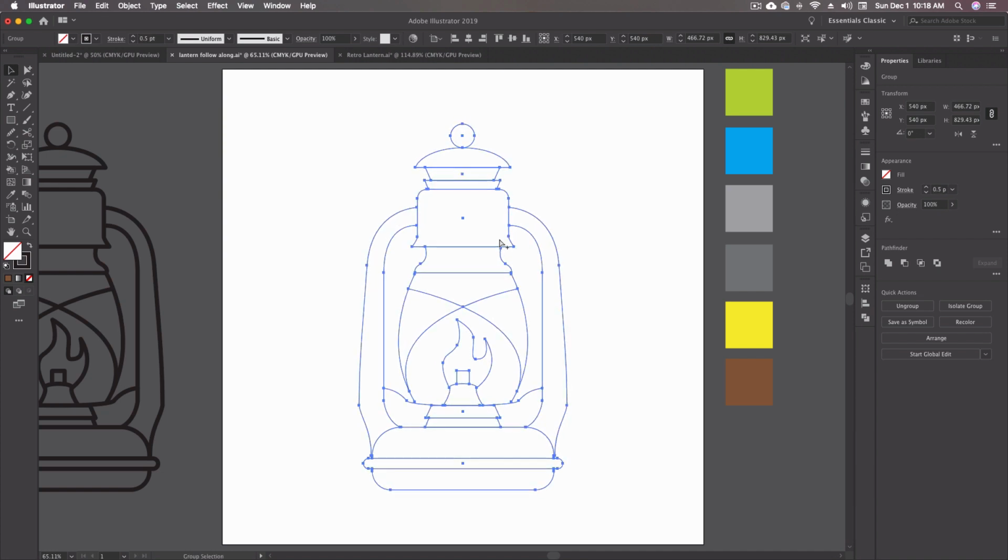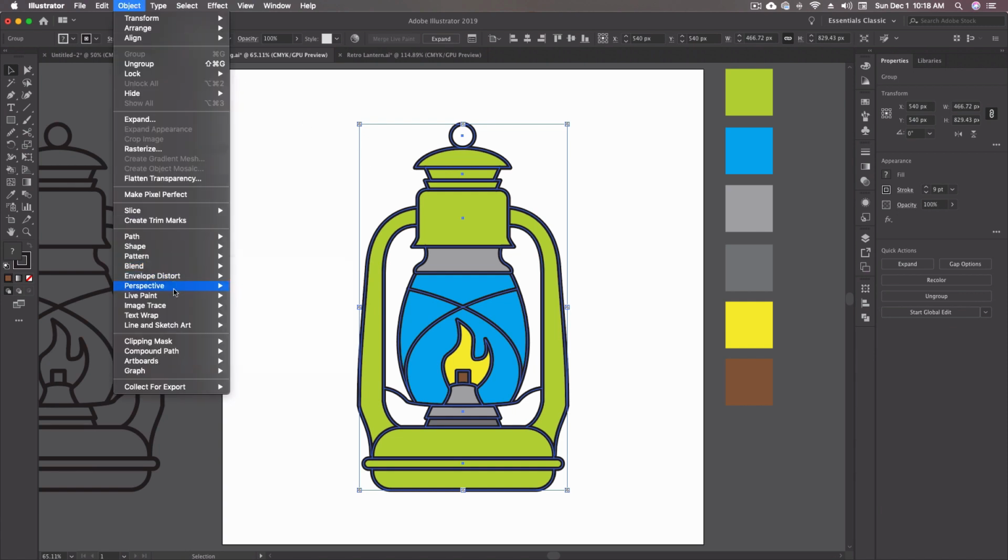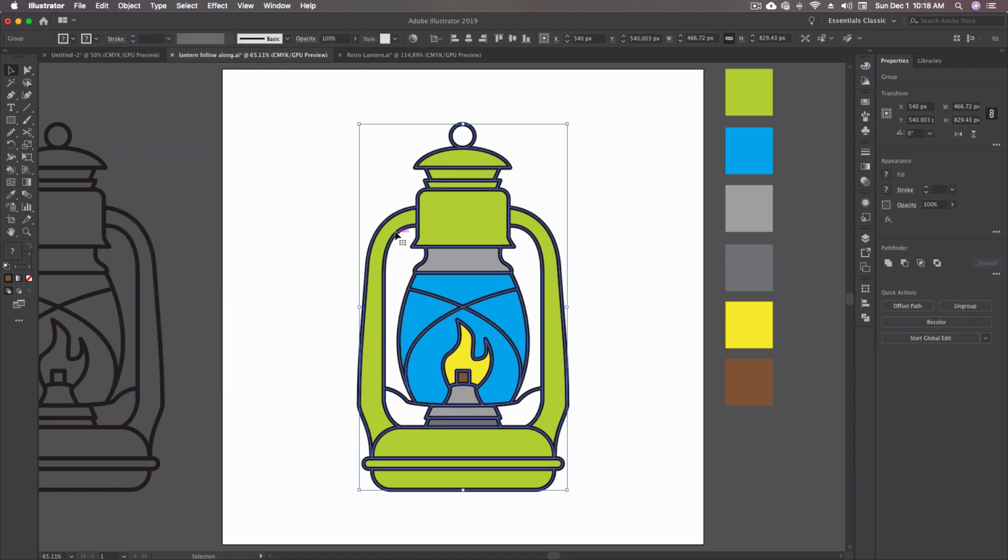So I'm going to just Control-Z or Command-Z, get back to my Live Paint object, and I'm going to go Object, Live Paint, and this time we're going to go Expand. So when I expand it, it's now no longer a live paint bucket. You can see I've got the regular bounding box back. The only issue here is that I need to ungroup this, and it's a few different groups at this point.